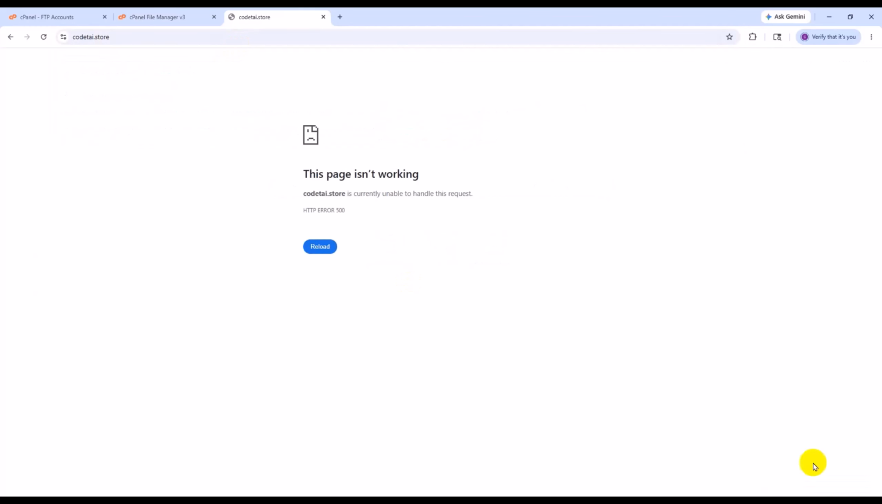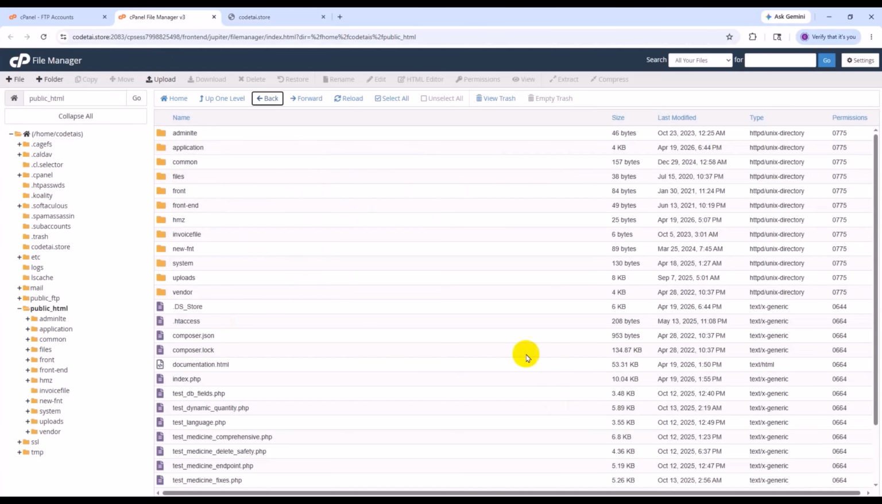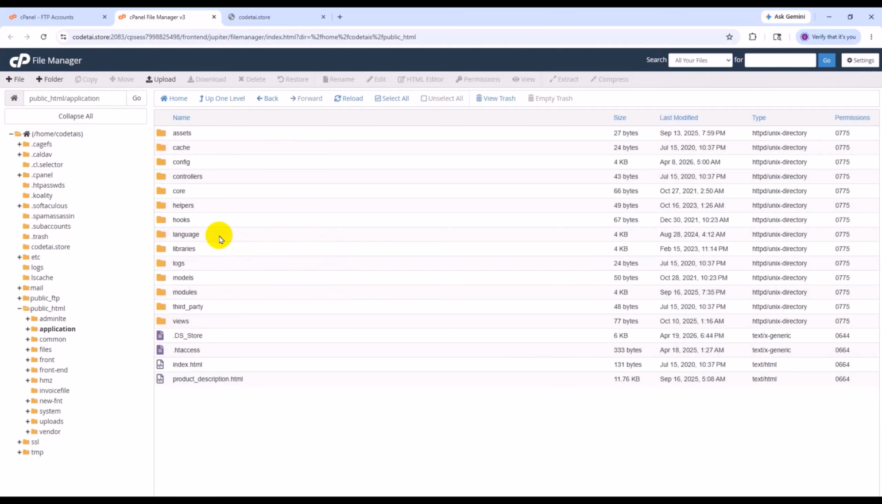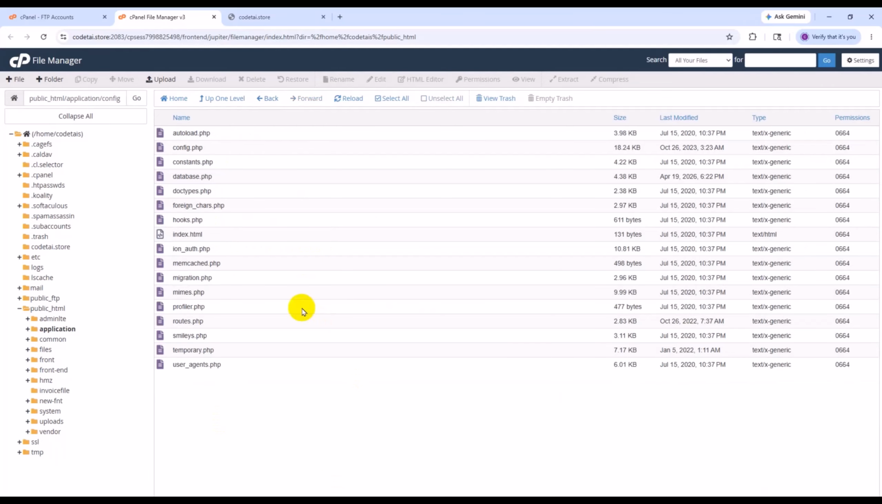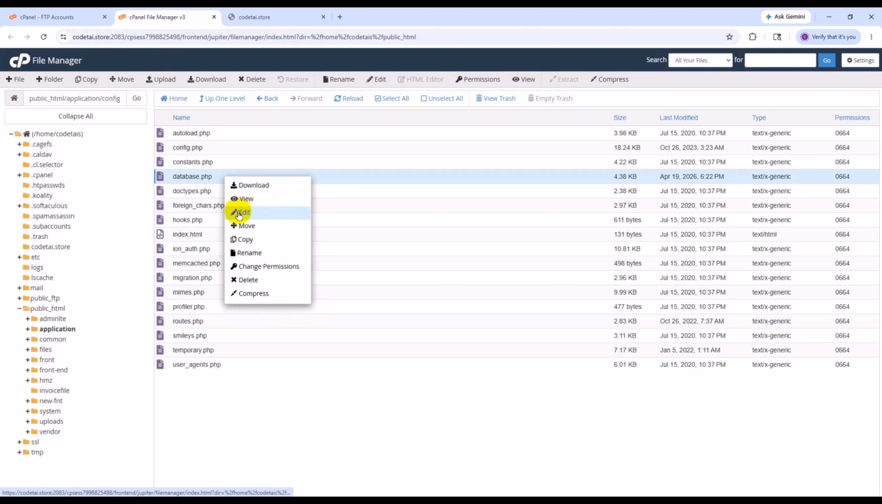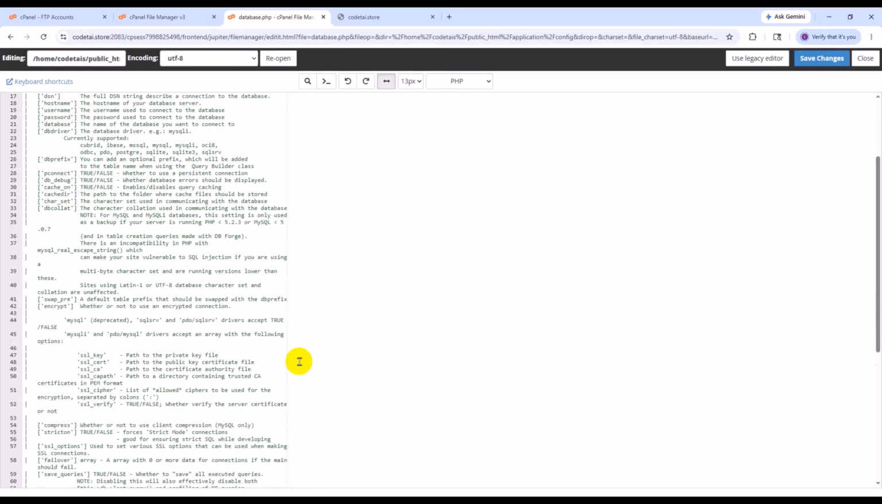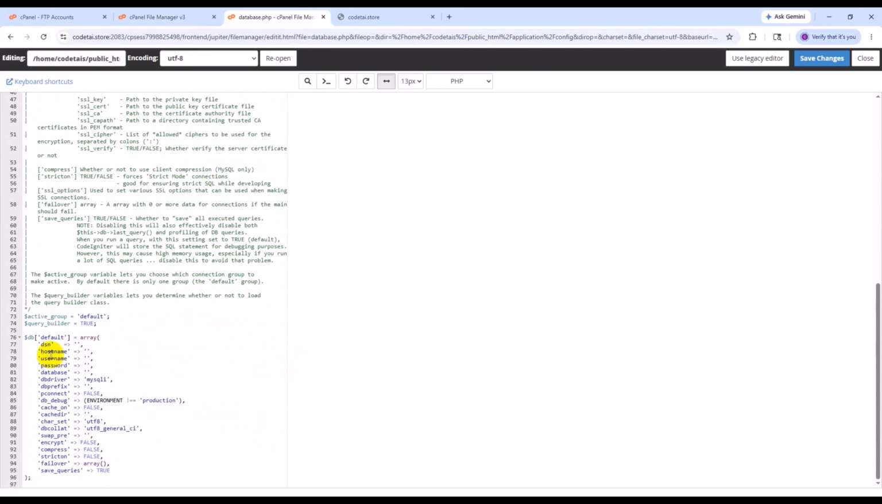Now open your domain. As you can see, our website shows an error because we have not added our website database information. For this, open your public HTML folder, then go to the application folder, then the config folder, then open database.php and click on edit. Now scroll down, then submit your database information here.